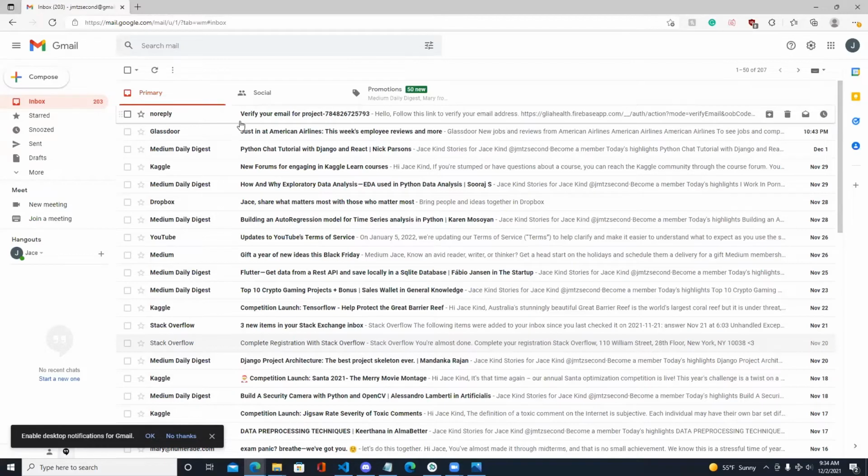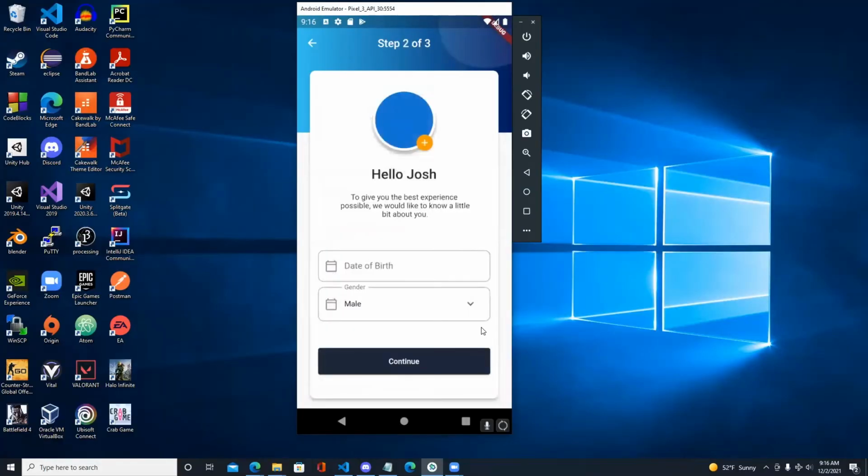Here's a verification email that I received after signing up. Now we move on to the sign up continue page. Here the user is able to select the profile picture, date of birth, and gender. For the profile pic, the user is able to choose from either the camera or gallery.